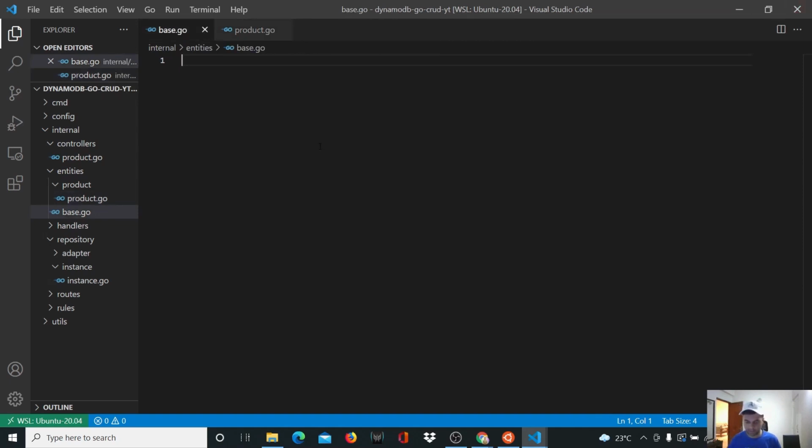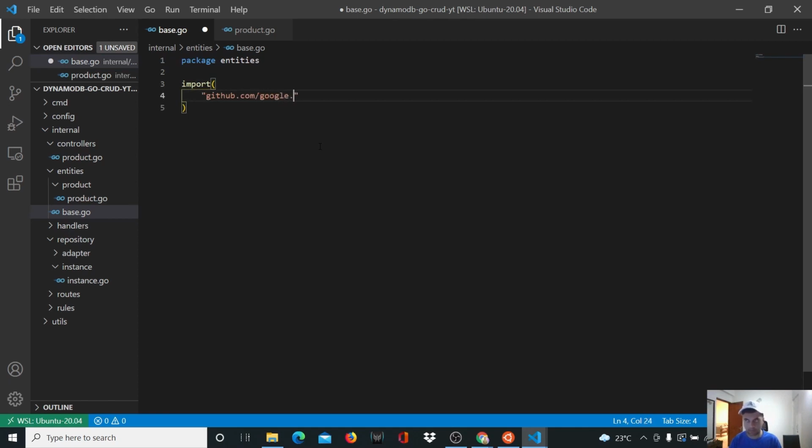So firstly, I'll name this package entities. And we'll have our import statement here. For import, I need github.com/google/UUID to create my unique IDs, and I need the time package. You'll soon see why. I can tell you why, because you've already seen part 0, right? You know that we have to put timestamps like created at, updated at. So for those timestamps, we obviously need the time package.